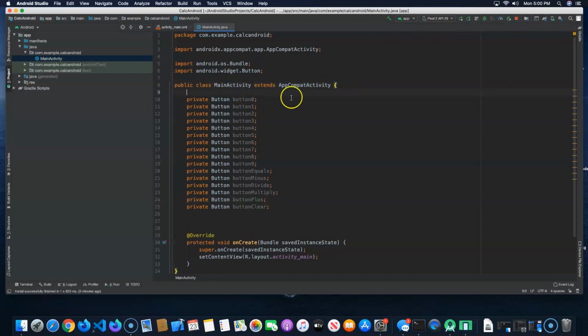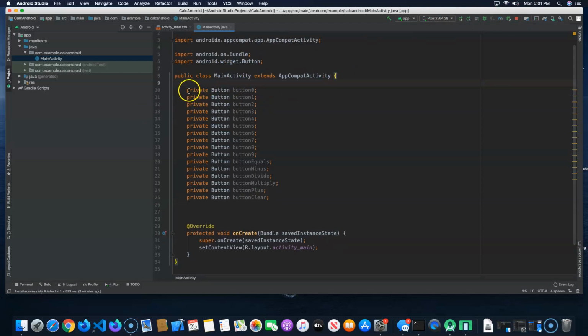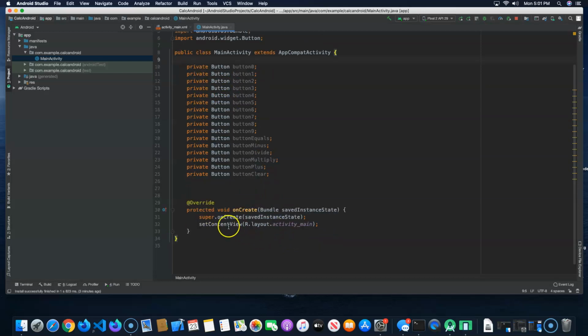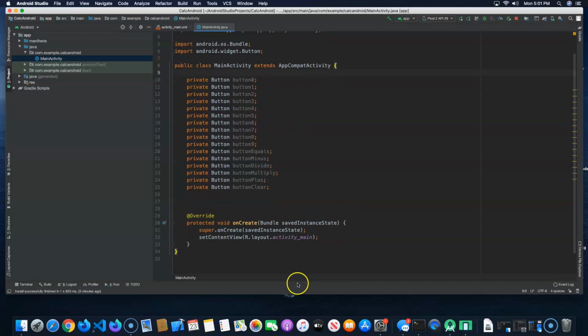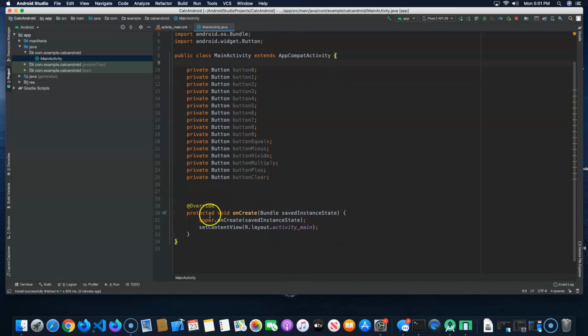All right, so we created these button variables up here, and basically we're going to define them down here. We'll create them up here first, and then we'll define them down here inside of this onCreate. This onCreate just runs right when we create and load our app.